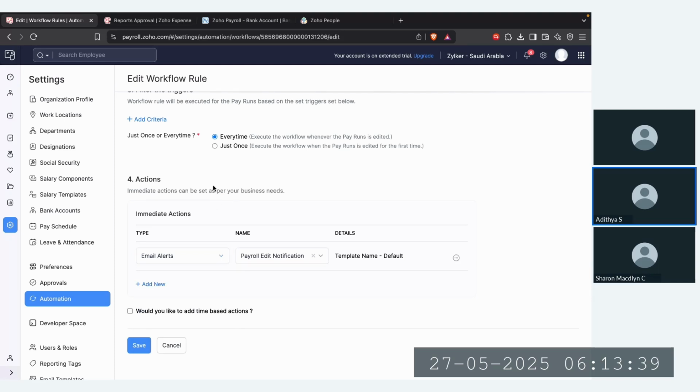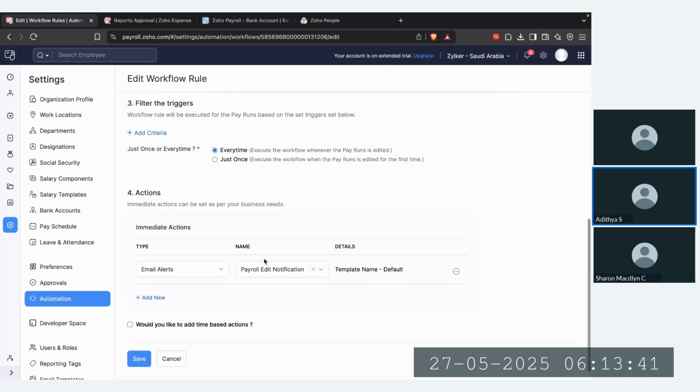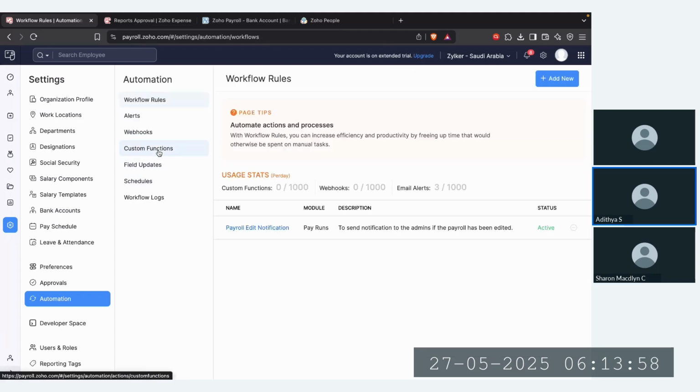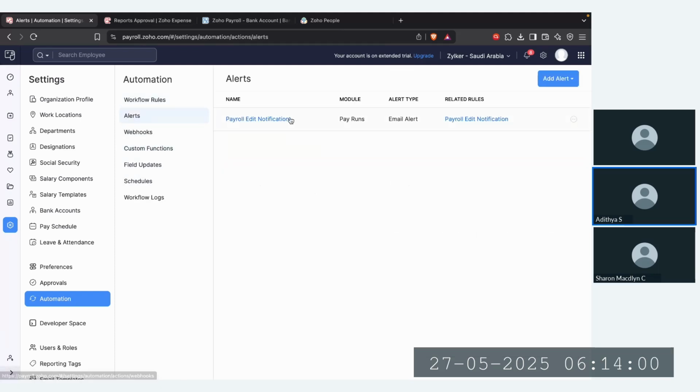And for example, here I've created an email alert whenever there is any edits in the payroll. So whenever any user changes any values or adds a reversal of LOPs or adds additional components, I will get a notification in the email that the payroll has been edited. So for that, I can create an email alert template, or I can have an in-app notification shown in the application also.